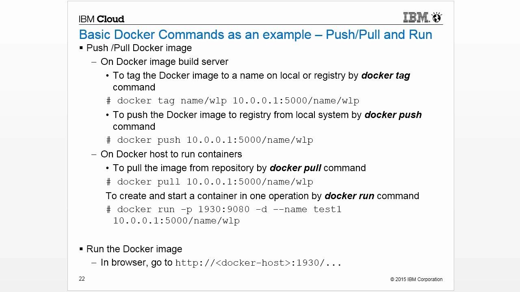This chart shows some simple commands that build a new image, then push the image to and pull the image back from a Docker host server. Finally, the Docker image is started.